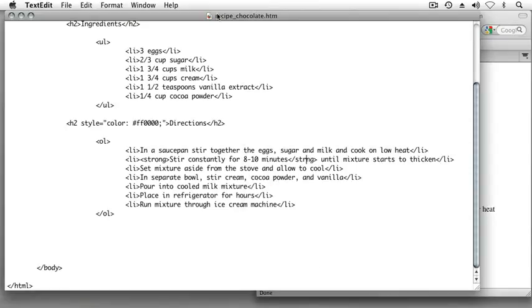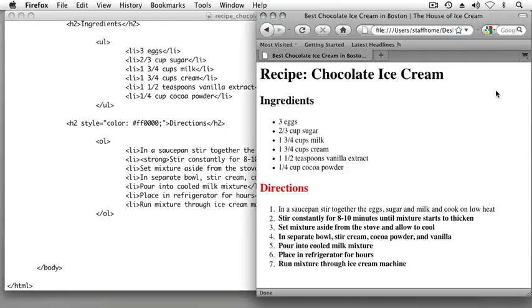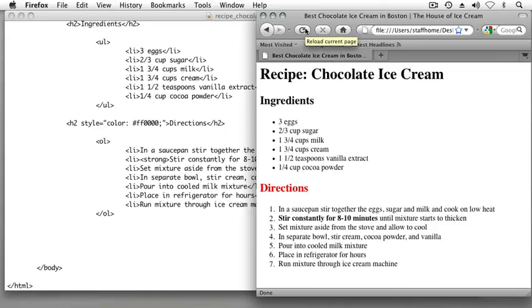So if I switch back to my HTML page, I'm going to put that O back into the word strong. And from the File menu, select Save, and then reload the document and see the text appear the way that we want it to. It's a very good idea to get into the habit right now of saving your work frequently and previewing your work in your web browser as you go.